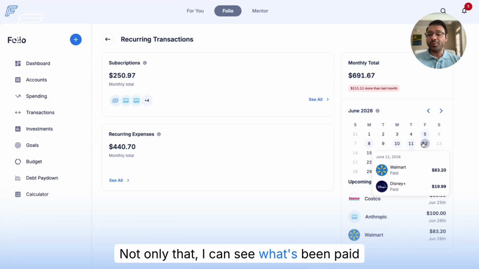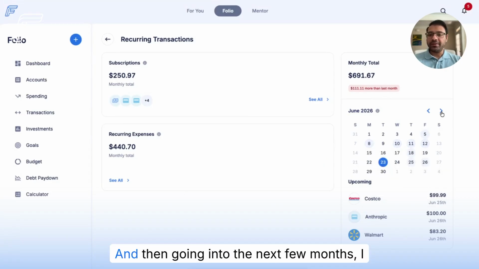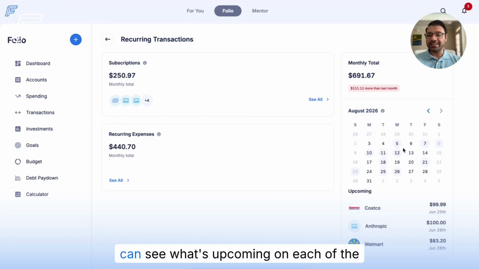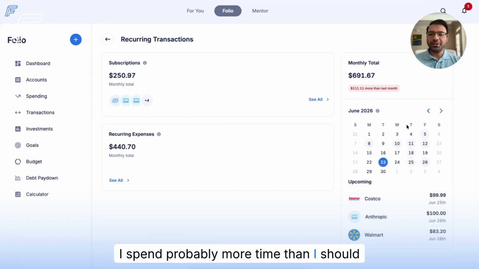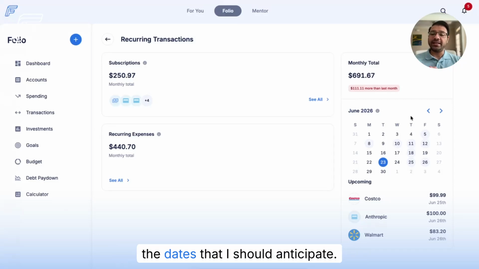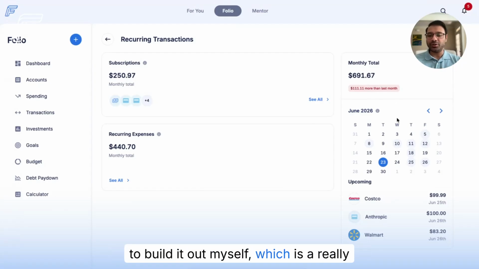Not only that, I can see what's been paid and the payments and the dates that they came through. And then going into the next few months, I can see what's upcoming on each of the dates. I spend probably more time than I should going through this calendar, just making sure that the expenses and the subscriptions that I see are coming in on the dates that I should anticipate. And luckily for me, Fruition is able to bring this to me without me actually having to build it out myself, which is a really great feature.